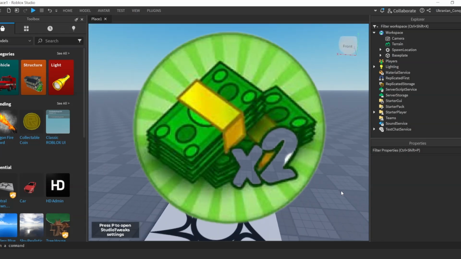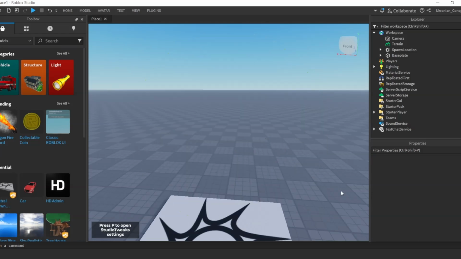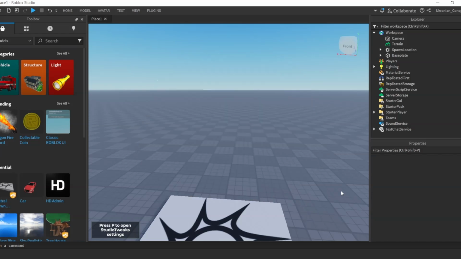Today we are going to be making a tool Gamepass that gives you a tool if you buy it. And also, believe it or not, a GUI button, so if you press it, you can buy it.